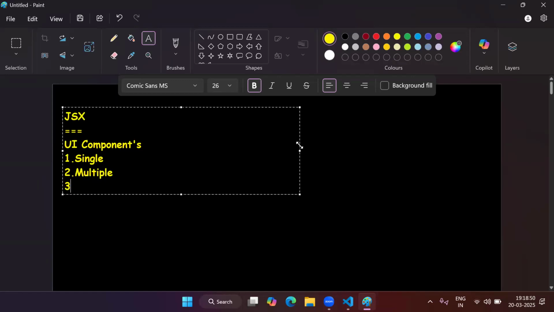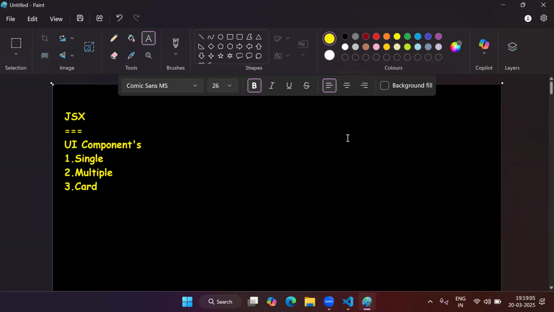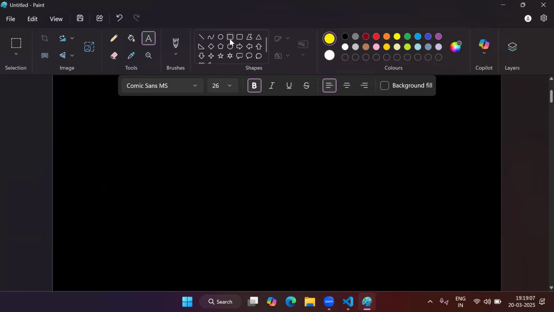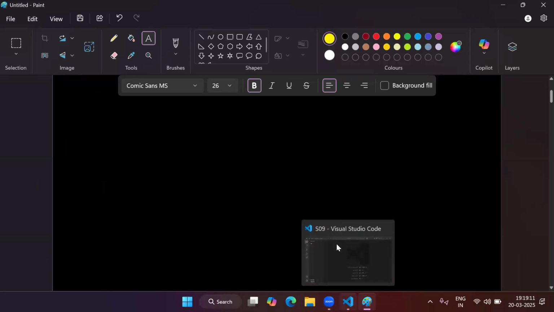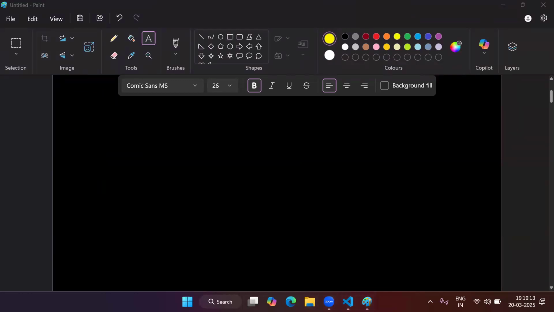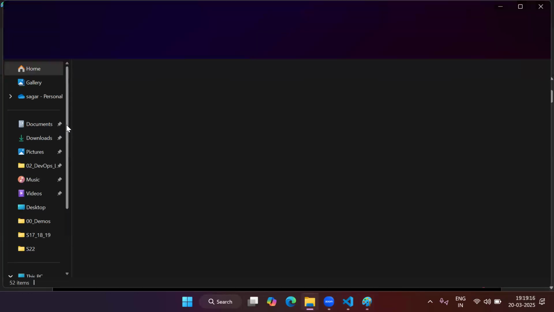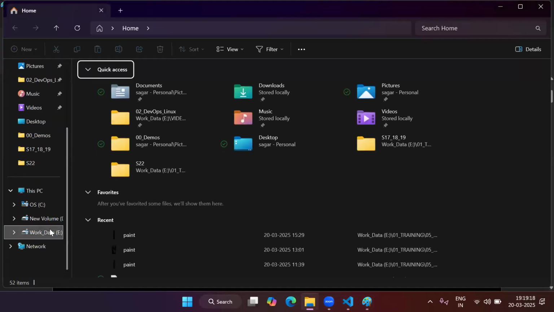Plus, if you remember, we created a card. We created 4 cards and we are showing them on the screen. And our task was to show different data on those cards. So if I open the previous class example, let's see how it looks.